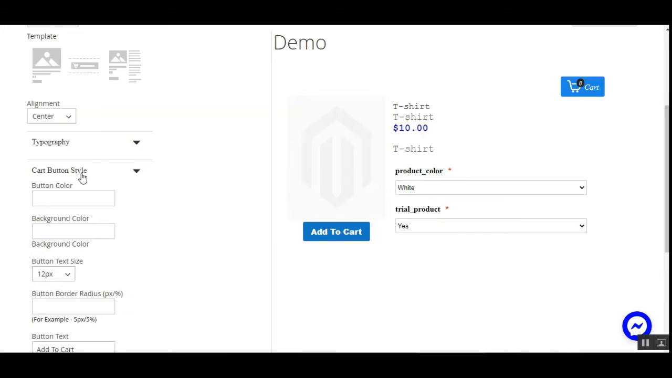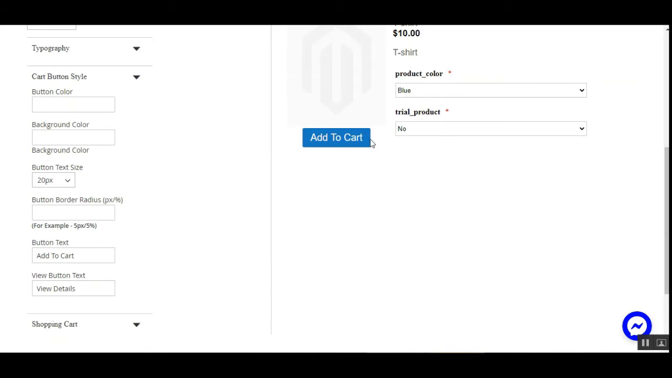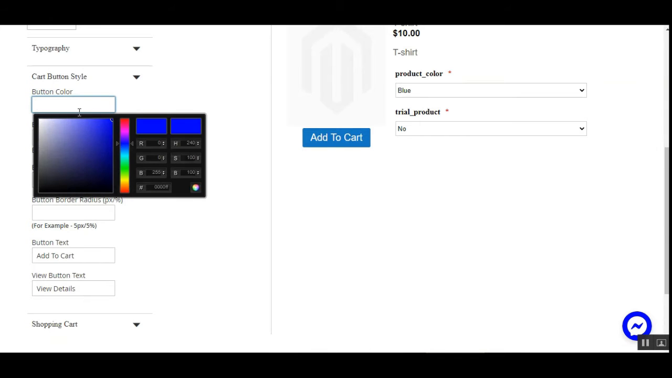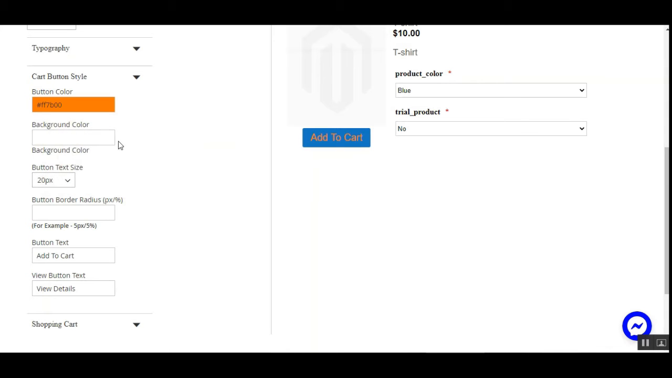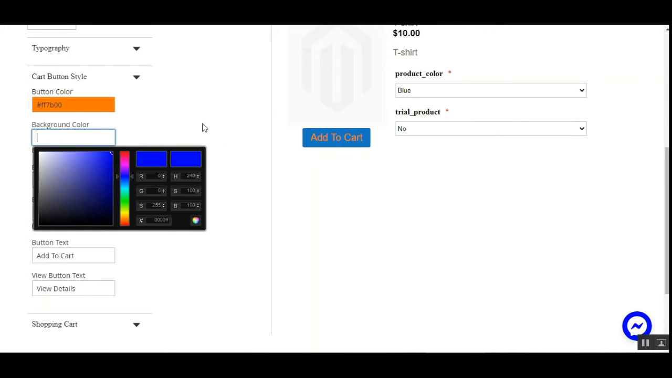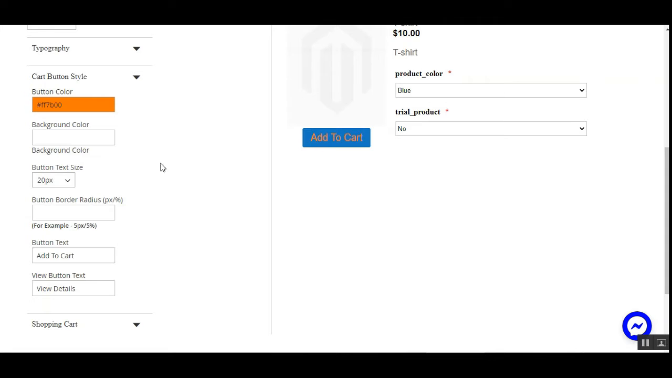Now let's go to the cart button style. So basically here you can set up the button color for the add to cart button that you can see here. So if I tap here and I choose this color that we have, you can see that the color for the button has changed to the orange color. Similarly, you can set up the background color for the button itself. You can set up the button text size. So if we choose it as 18, you'll see the button text size resizing itself.